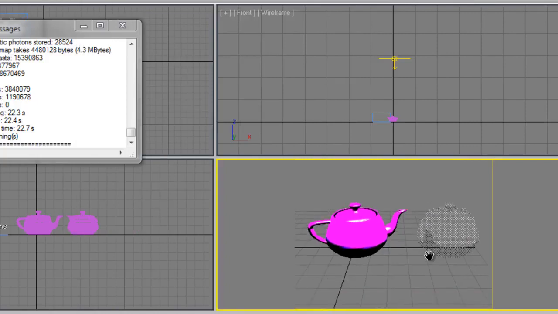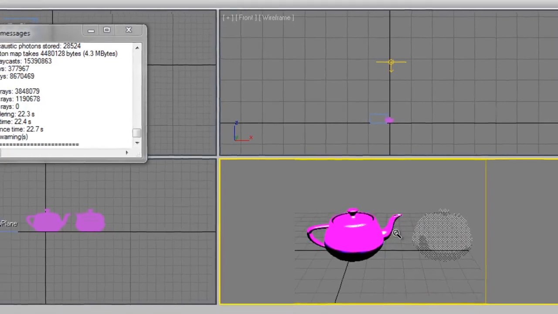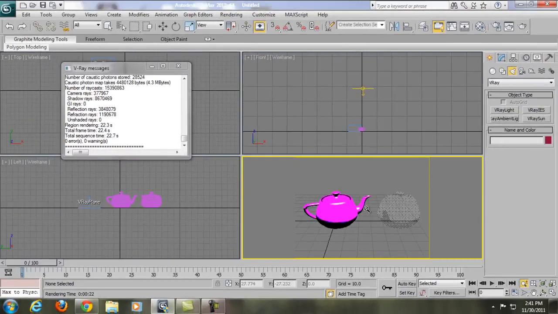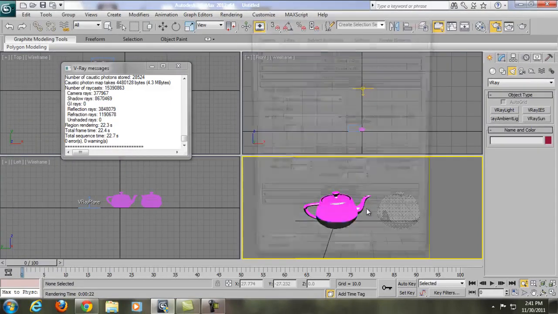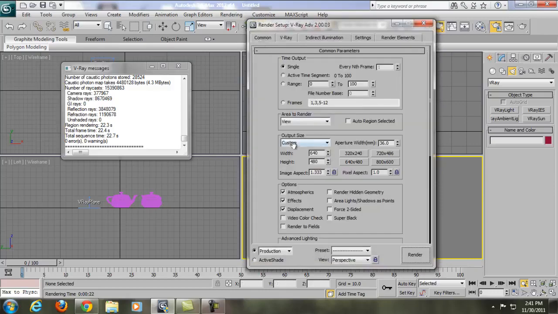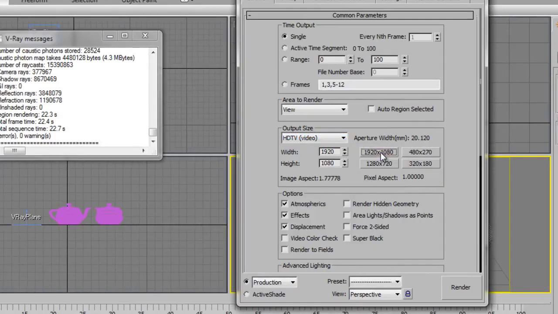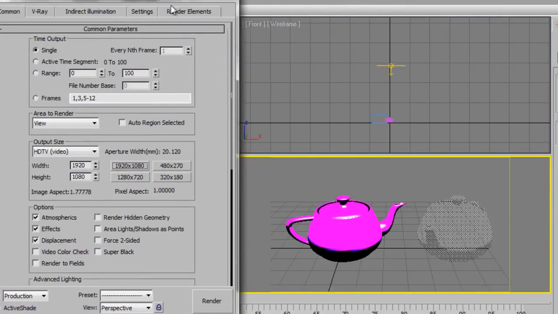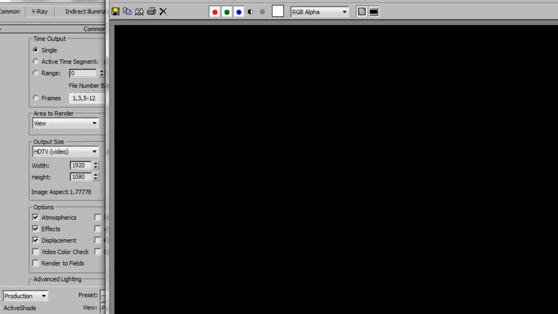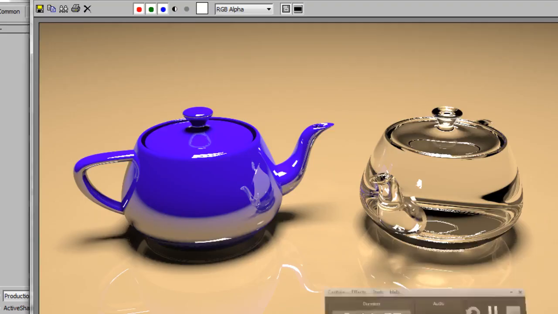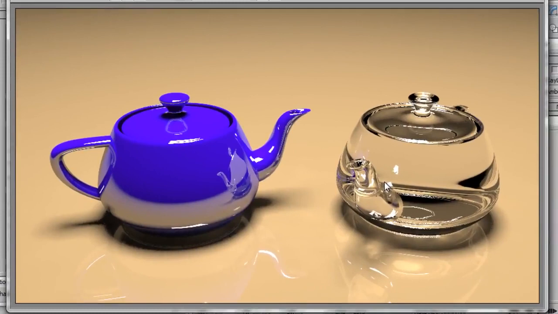Oh yeah, by the way, this image is only a high quality image. If you want to make it HD, you're gonna press F10 and go to Common, and here you go, Output Size Custom. You're gonna change it to HD video if you want to render it out as an HD image. But if you just want to preview it, maybe a smaller amount should be good. But if you want to render it out, just click this HD, and if you press F9, it will render as HD. Alright, so this is the regular V-Ray rendering.